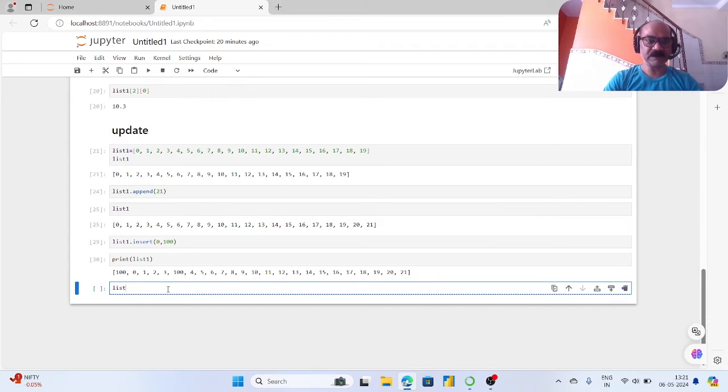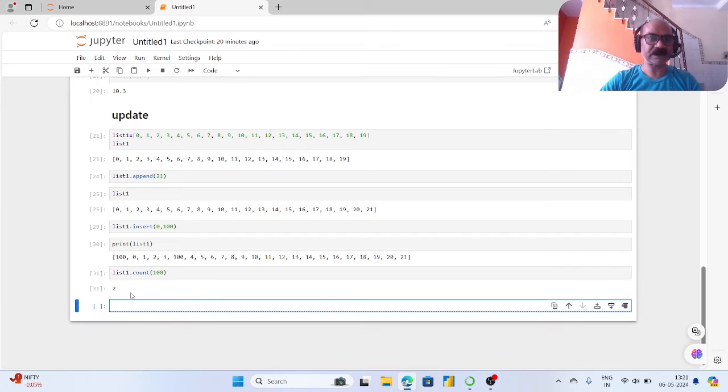Now if I want to count in list 1, which I have already created, I want to count 100 in list 1. How many times do we have 100? We have 2 times 100. So you can use count, insert for the specified positions and then go on inserting the number, and append will add the element into the existing list from the last.